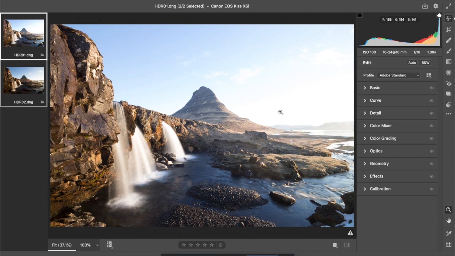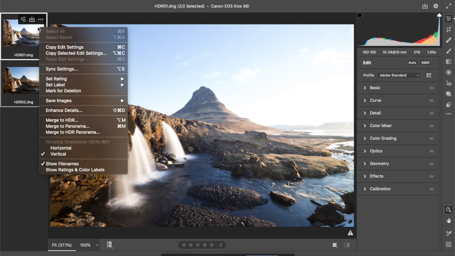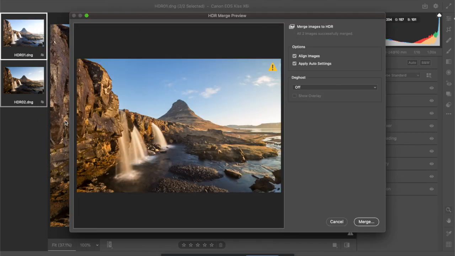So once we've got both files selected, just the same as if you were using Lightroom, you can right click or double tap on a Mac keyboard and then just choose merge to HDR. Or you can press Option and M. So what it'll do, you can choose to align images, apply auto settings.